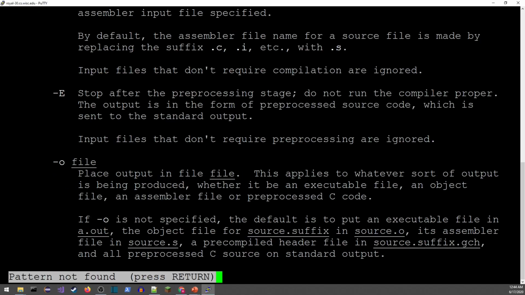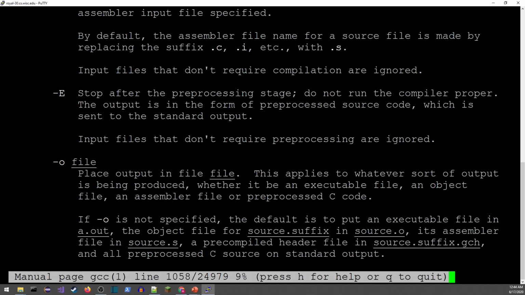Okay, so I've scrolled all the way down to the -E option just to show you guys what this is. It's actually like 1,000 lines into the help file. So it says stop after preprocessing stage. Do not run the compiler proper. That's the second stage. The output is in the form of a preprocessed source file, which is sent to standard output. And we've directed that to be sum.i. So let me get out of here. I'm going to push return to end the search, and then Q.